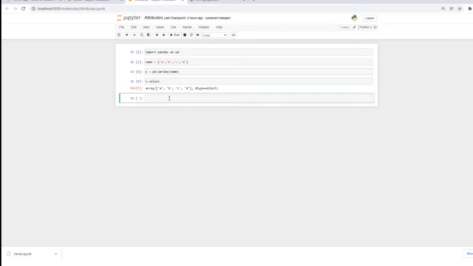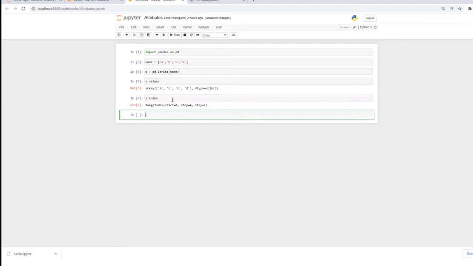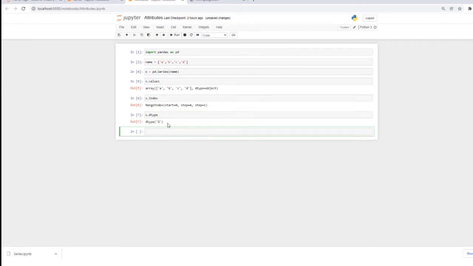Now we will look at the attribute index. Index will return the index start and the end position. Dtype returns the data type, which is object or string in this case.